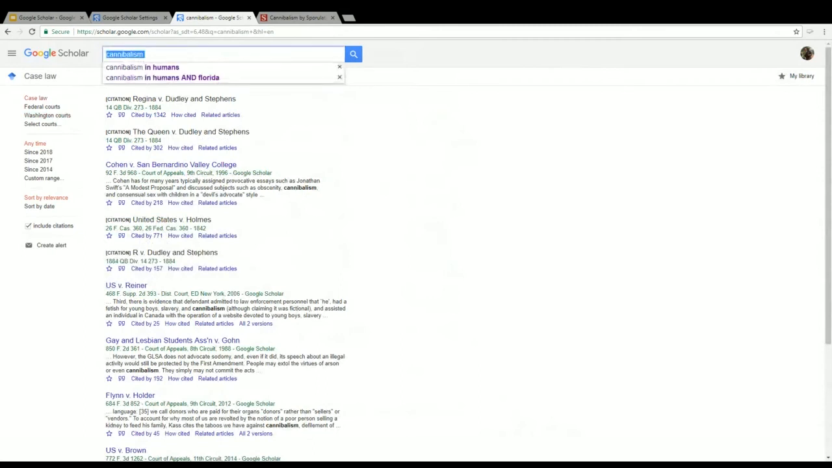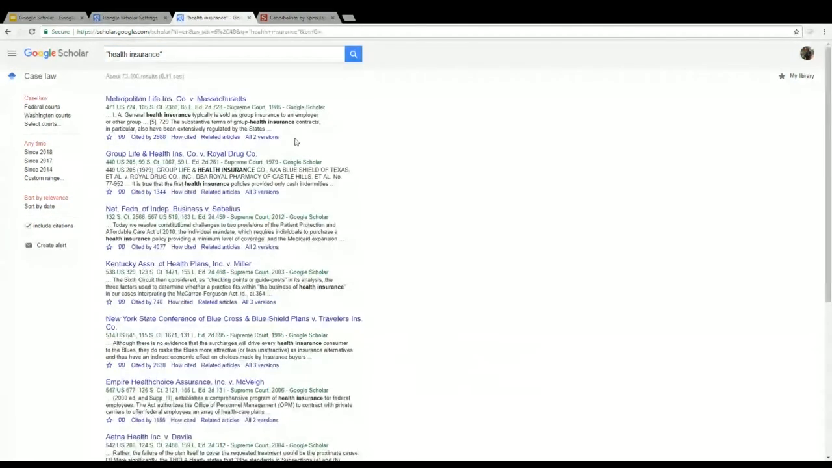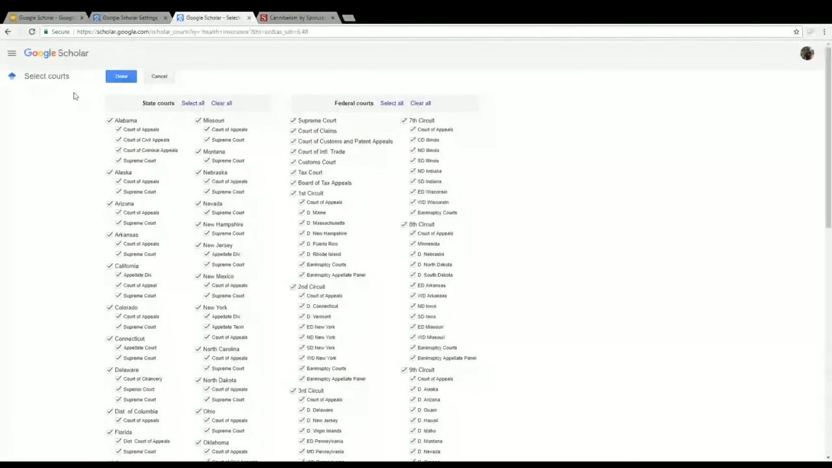And then, of course, this will work for anything. Let's say you're not going to research cannibalism. Let's say instead you're doing health insurance. When you look at health insurance, you want to make sure that you are putting that in quotation marks because it's more than one word. Otherwise, you will be searching health and insurance and health insurance. And so when you click on this, it's going to bring up all of the different health insurance issues. Again, you can break it down by federal courts. We're still looking at Washington courts.